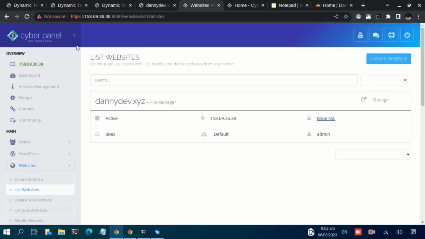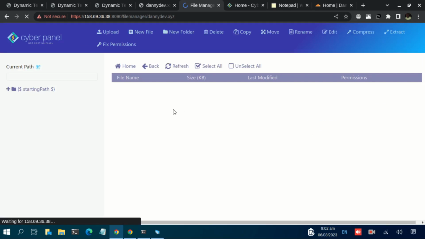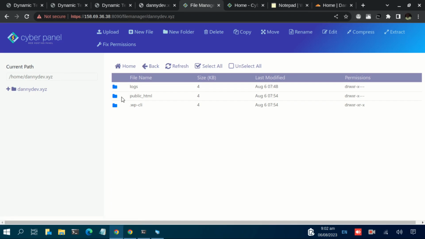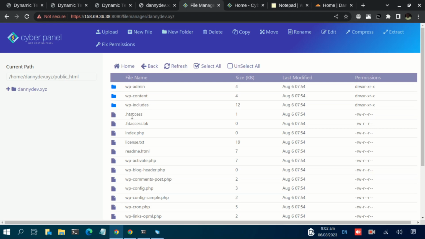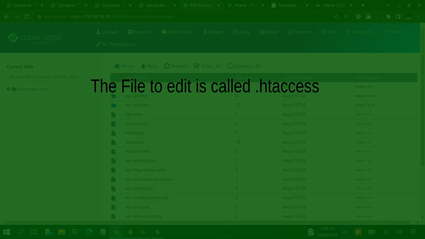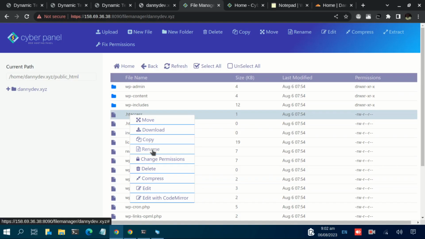Let us navigate here, then navigate to the file manager. Click on file manager. Then click on public HTML. Then there is this file. Right click on it. Then we have the edit option.